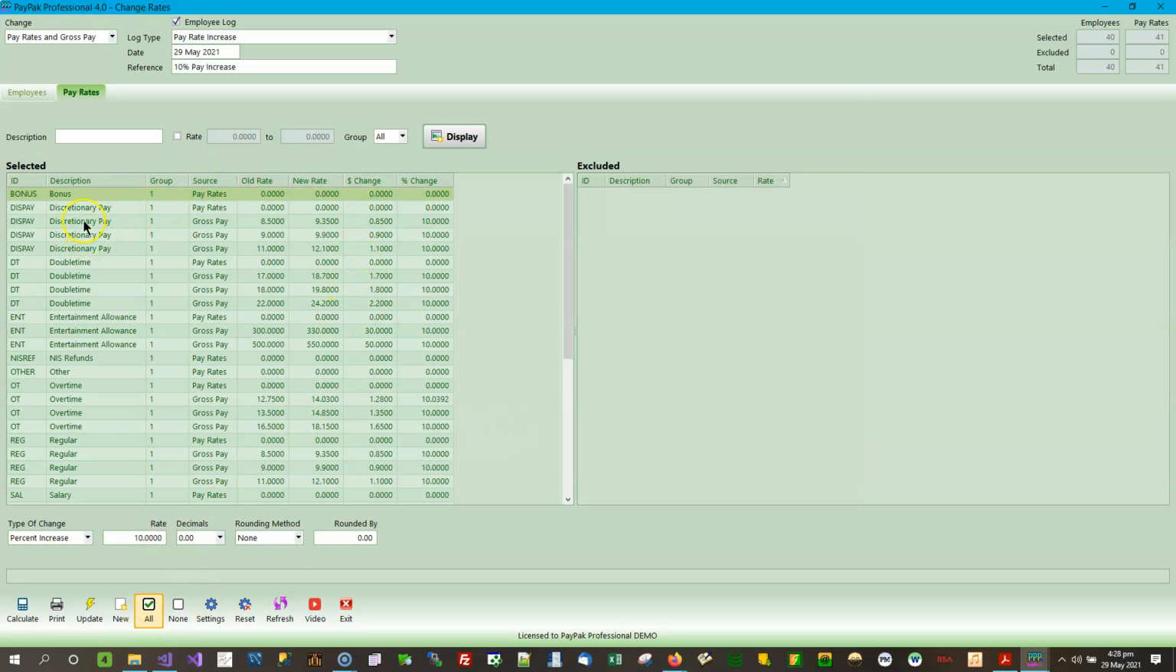And then in this list of the selected pay rates, you've got the old rate, in this case $8.50, the new rate $9.35, you've got a percentage change, and you've got a dollar change, the dollar amount it is increased by. Now, if you look down through the list, this fella here is not exactly $10. And we will look at that, but let's look at the three ways in which you can make the changes.